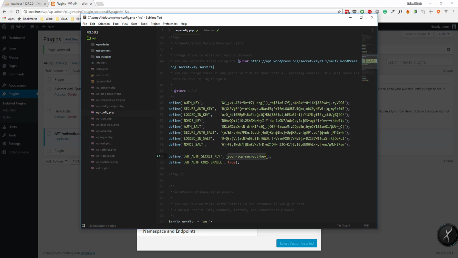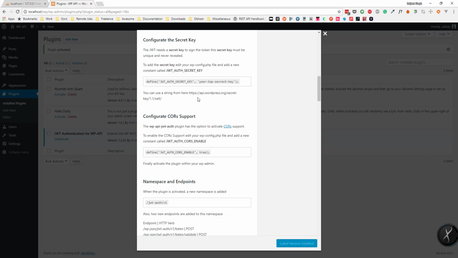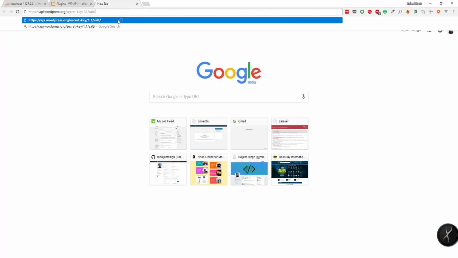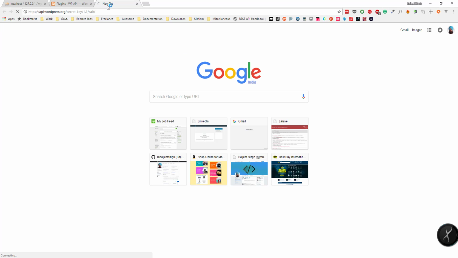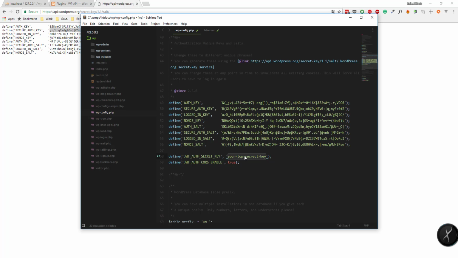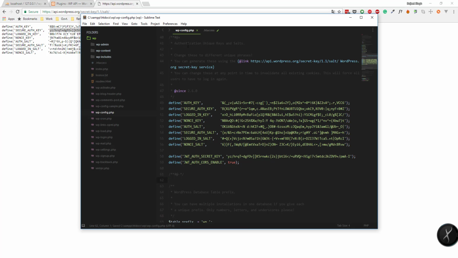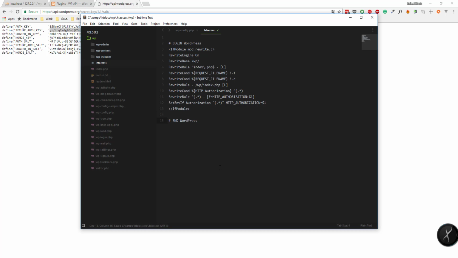For this top secret key, okay, we can go to this URL and copy any value. So let's say this one. And we need to paste it here. Okay. Now the configuration is set. Now we need to restart our server.